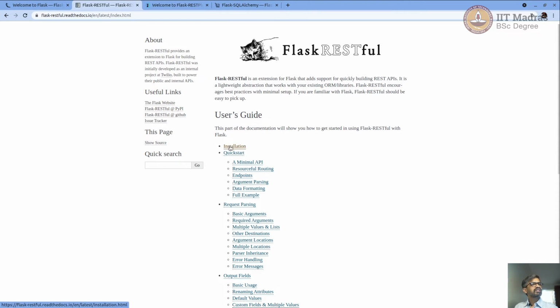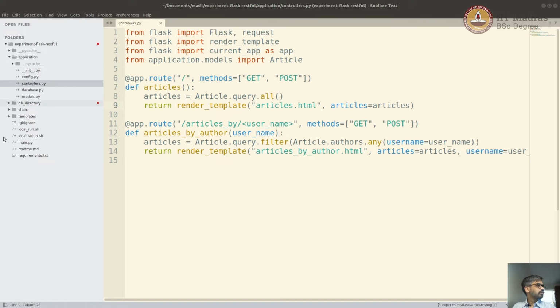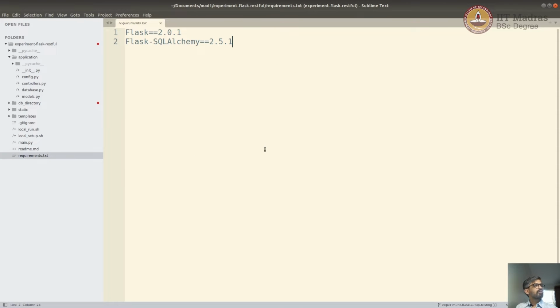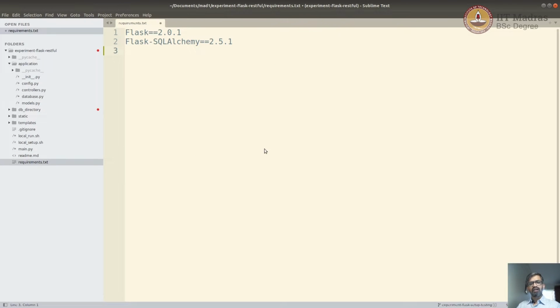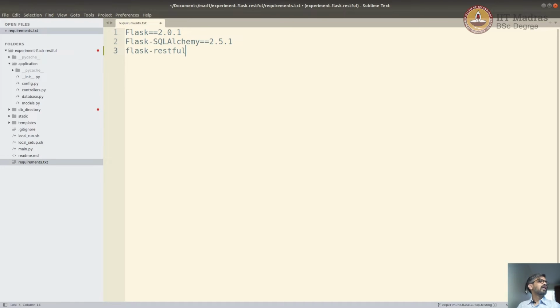It starts with installation. Let's install it. Since we already have the environment set up, and I have not actually removed the environment, I'm going to start up from the beginning. Before we do that, I'm just going to update my requirements.txt with another package called Flask-RESTful. So I'm just going to add it here.